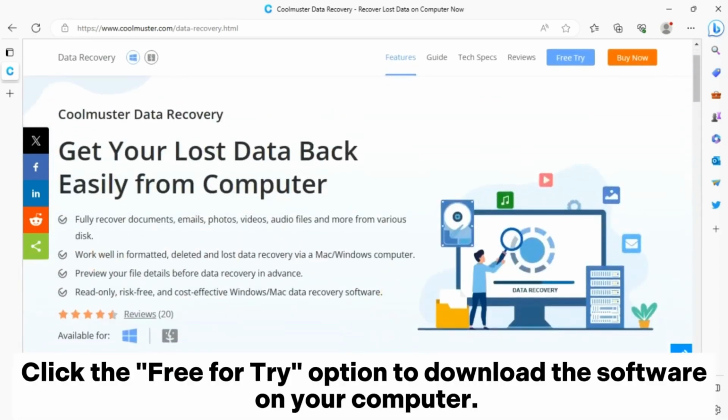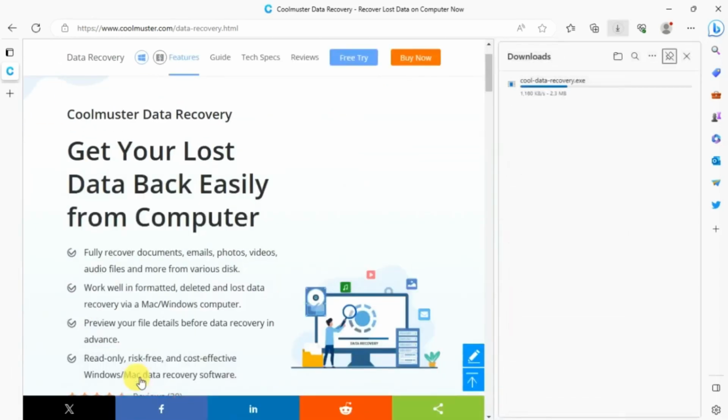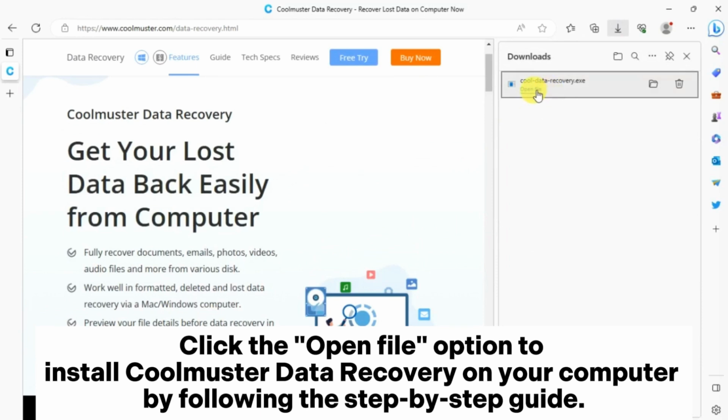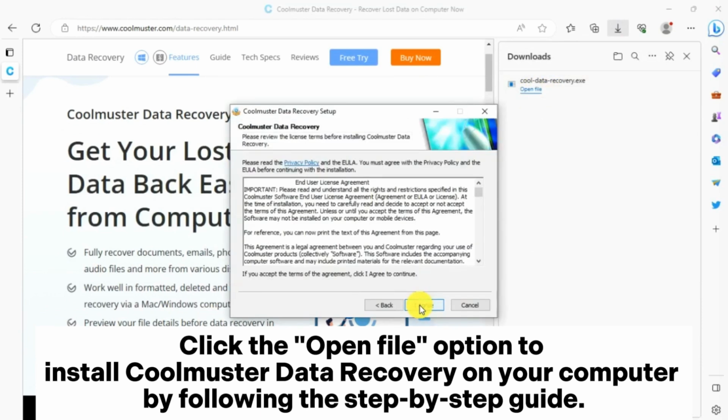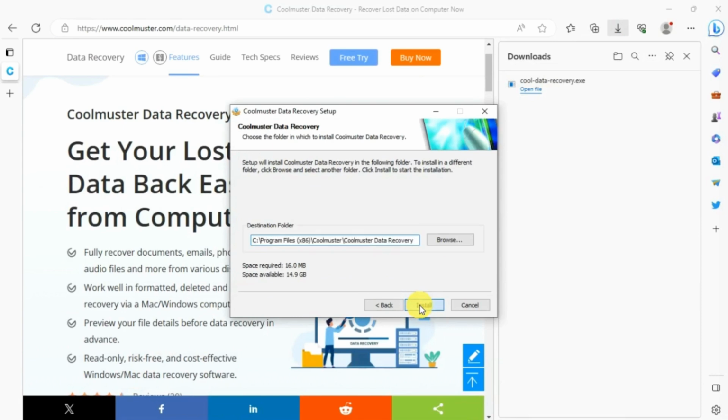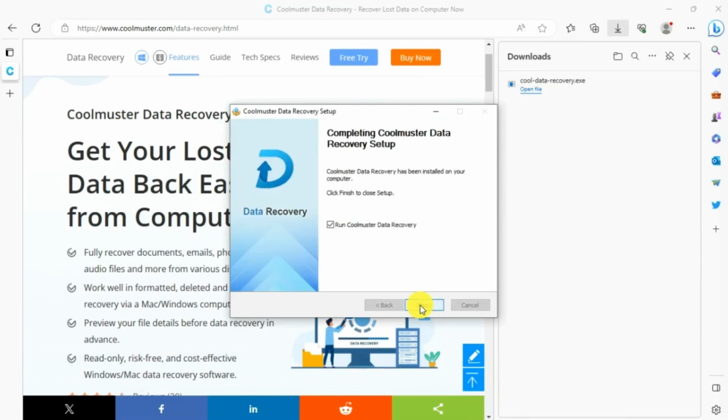Click the Free for Try option to download the software on your computer. Click the Open File option to install Coolmuster Data Recovery on your computer by following the step-by-step guide. Then click Finish to close setup.